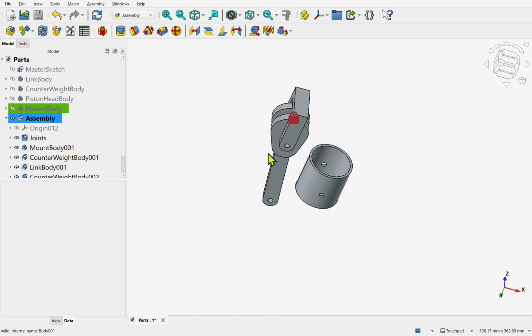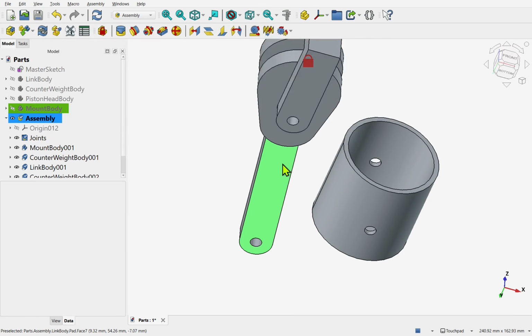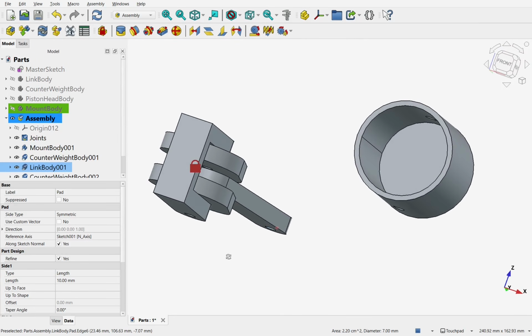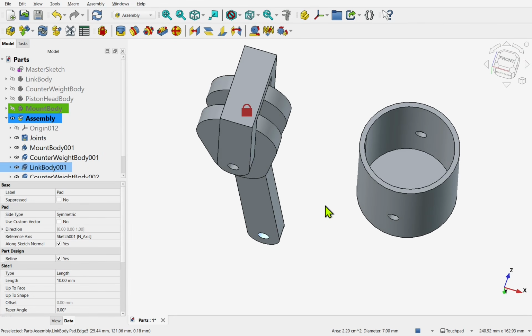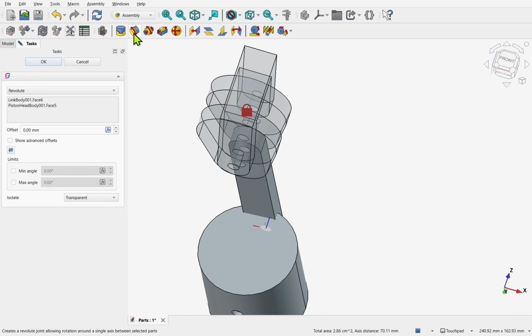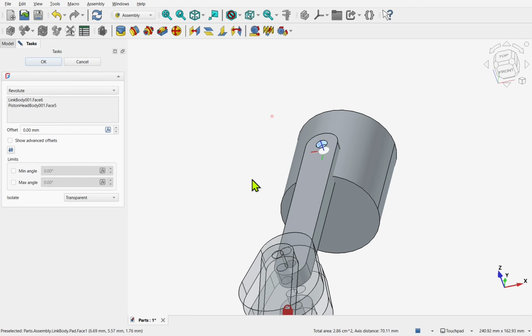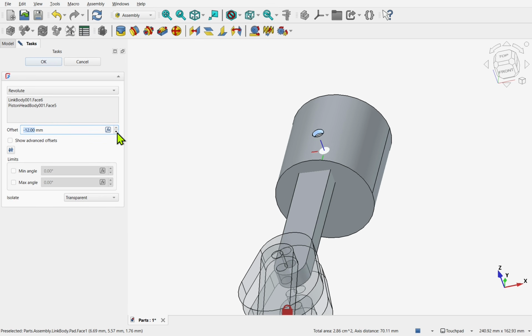Let's cancel that, and with this type of scenario, we actually have to take the inner surface of that hole, and the same on this side. Control select both of those and add our Revolute joint. We could use the circular edge of the link arm, but this demonstrates surface to surface connections with a hole. Again, we'll use our offset, offsetting the geometry to be in the middle.